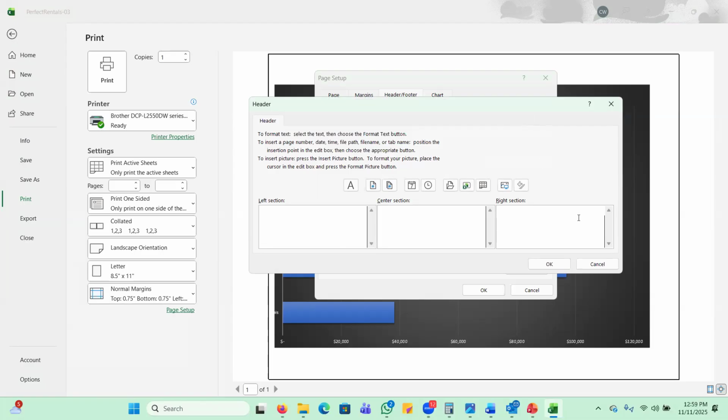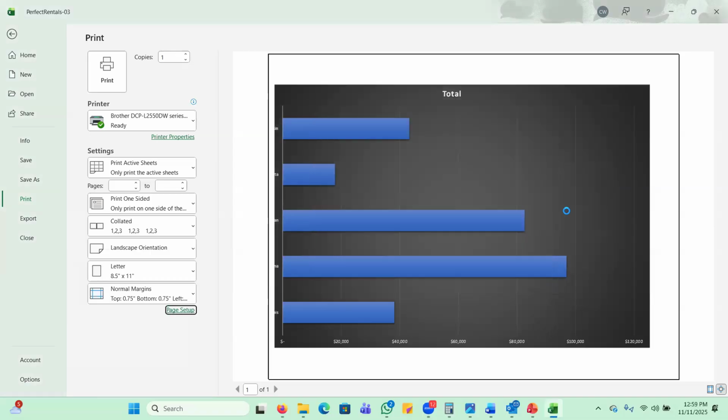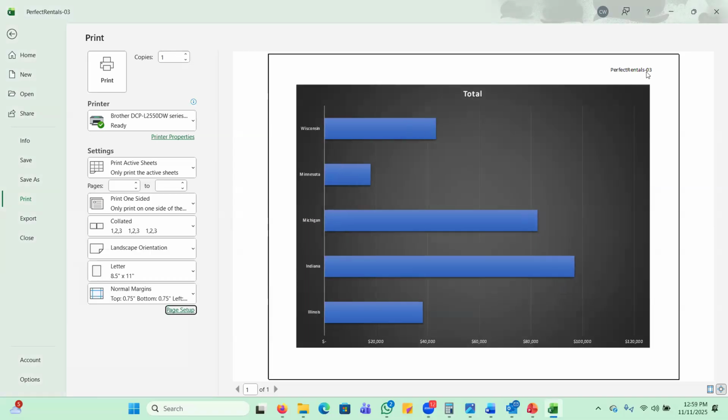Our instructions tell us that we are to insert the file name into the right header. And so you can hover over these little icons and it will tell you what they all stand for. For our instructions, it says it wants the file name in the right header. So we can click OK, and it shows our file name up in the top right.